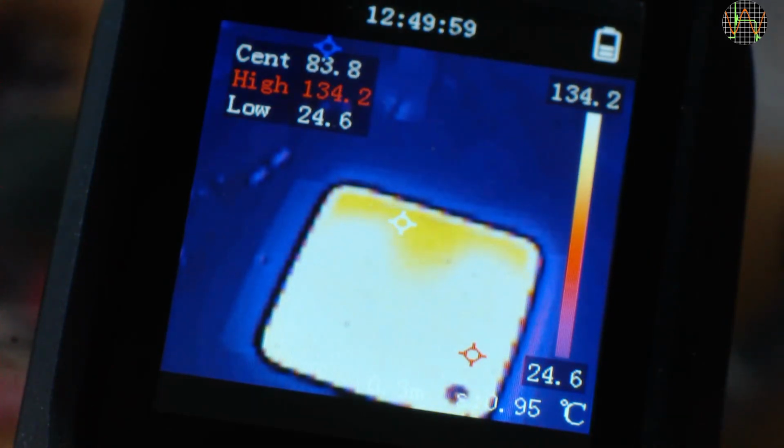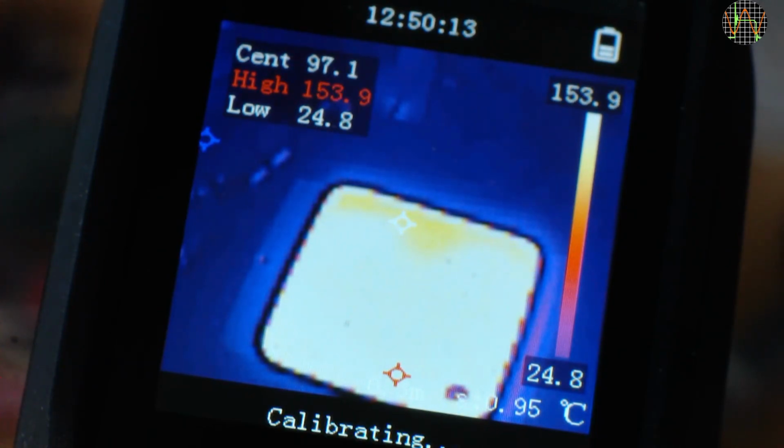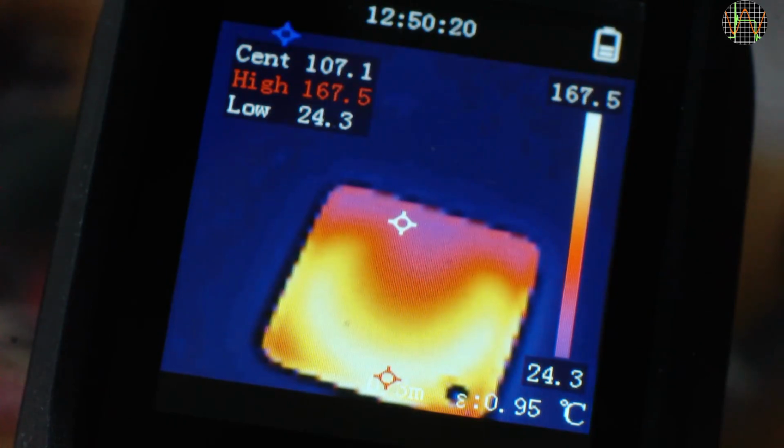Nothing else happens. No beep whatsoever. This device is completely silent. When crossing 150 degrees Celsius or 300 degrees Fahrenheit, the camera automatically switches to the high temperature measurement range.